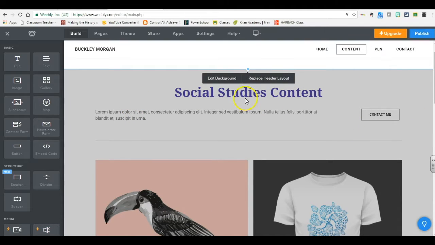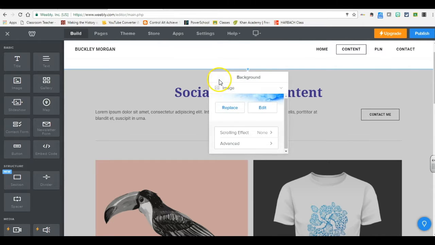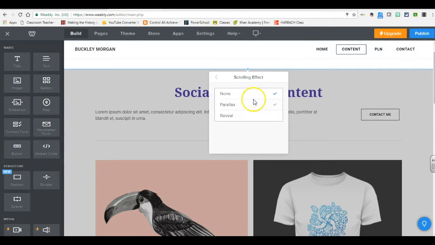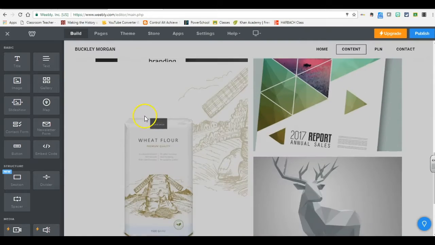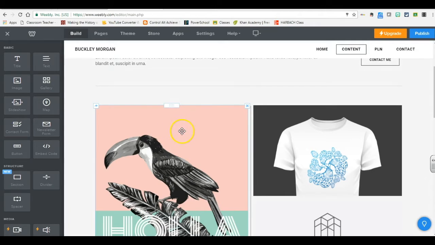This I enlisted this whole box. I want to edit the background. Maybe I want to put a different picture there. I want to replace the header there. So I edit the background, and I can replace or edit. I can give it a strip rolling effect. I can have it reveal. And there's all kinds of options. And this is where you're going to play around and discover what all you can do within here.